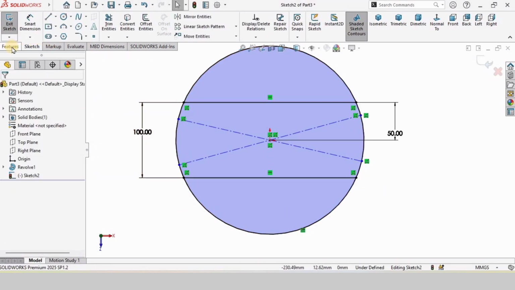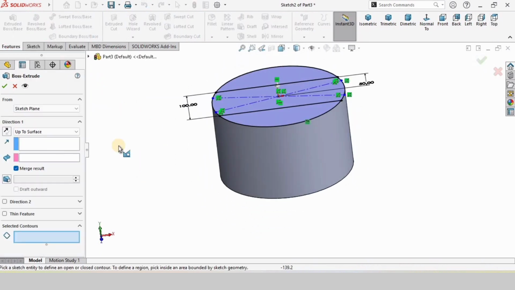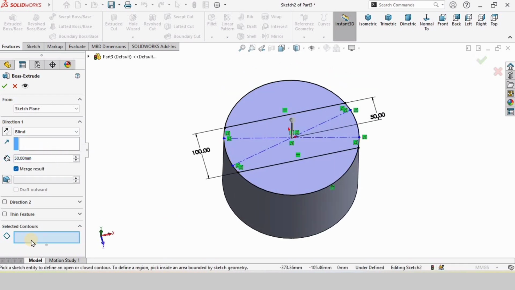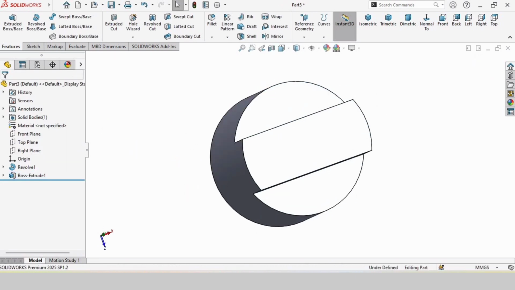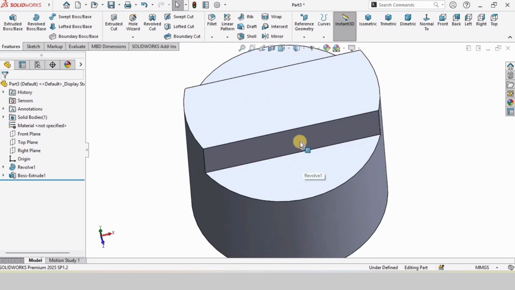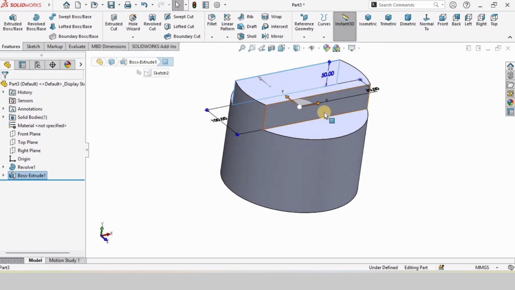And after that I will go to features and select extruded boss base, and I will specify the length of extrusion as 50. This should be blind. Okay, so now we need to select the contour, this one. So we need to select the middle contour and check the box. So we have got this geometry. These two surfaces are perfectly identical. You can select either of the surfaces, it's up to you.